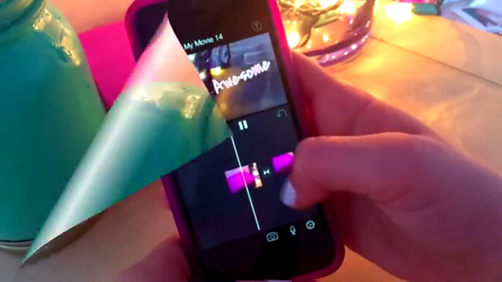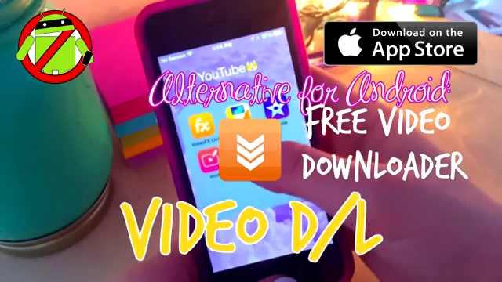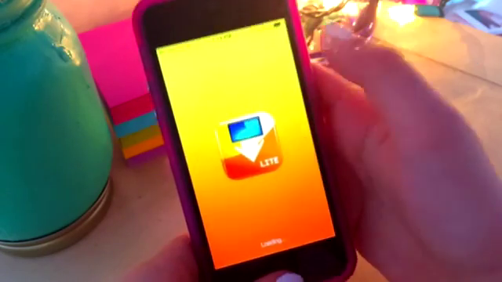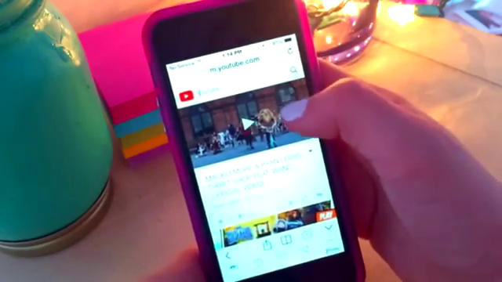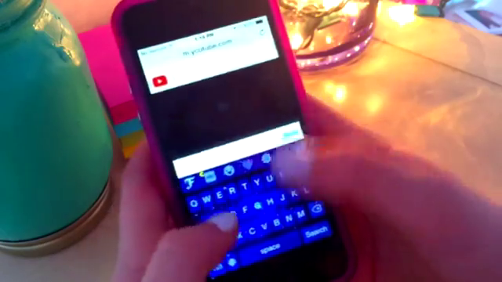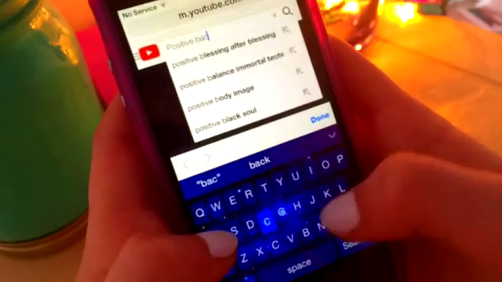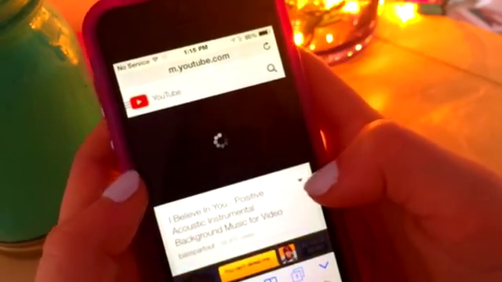The third app that I use, or the fourth, I'm not sure, is Video DL. And this app is pretty much a lifesaver. So what I'll do is I'll go and search what music I want it to be. Positive background music. Like this awesome background music, I don't know.